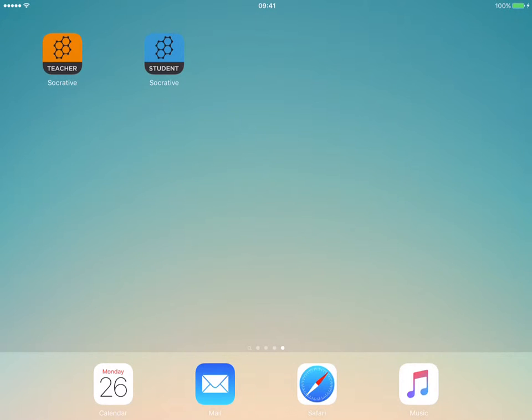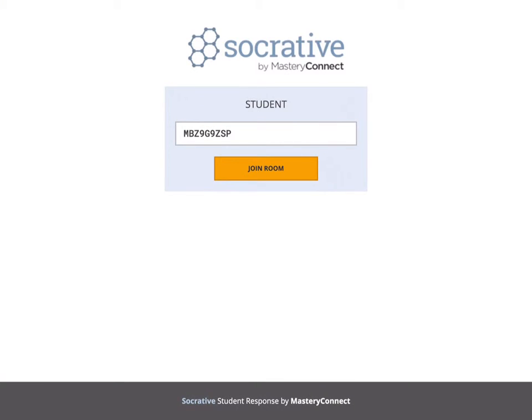In the same way, a student will need to open the blue Socrative student app and will require the necessary room number from the teacher, which in this case starts with MBZ, in order to sign in and then complete the quizzes online. The student will then need to select Join Room and will then log in to Socrative and be able to access any of the quizzes that the teachers have pushed forward to their device.